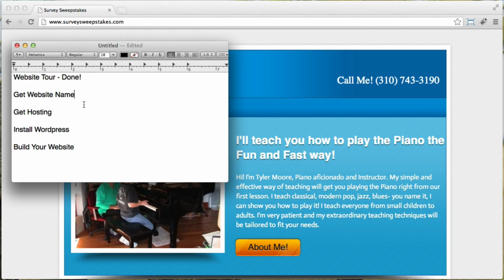Then we're gonna get a website name. So website name is like www.yourwebsite.com. And then we're gonna get hosting. So hosting is where you store all of your information. So basically, if you had a website like yourwebsite.com and someone went to it, but you didn't have hosting, it would just show a blank page. It wouldn't show anything. So hosting is a computer that's on 24 hours a day that holds all of your information.